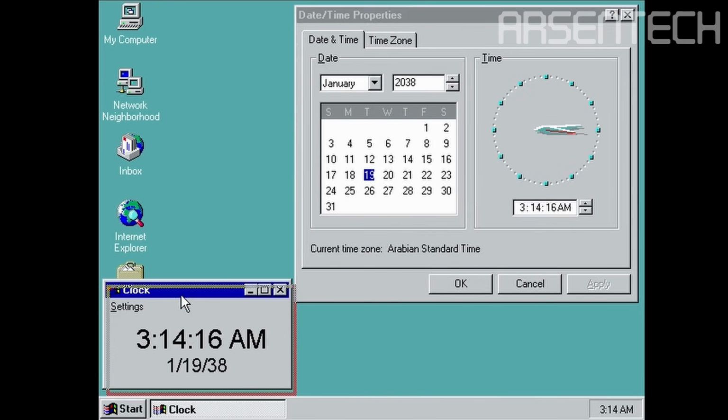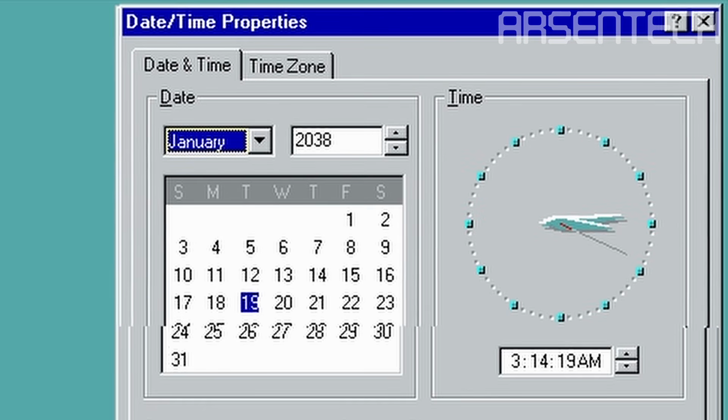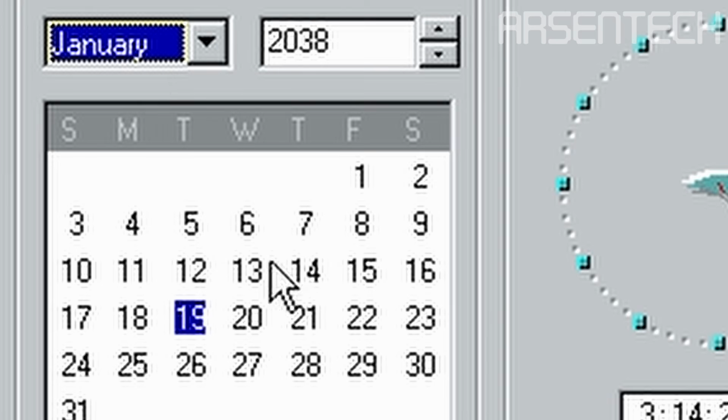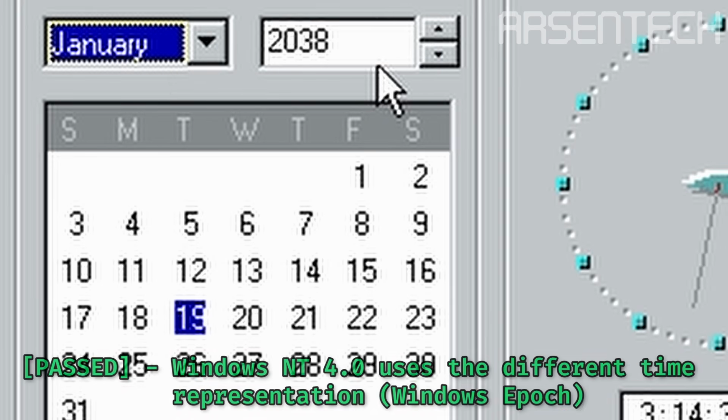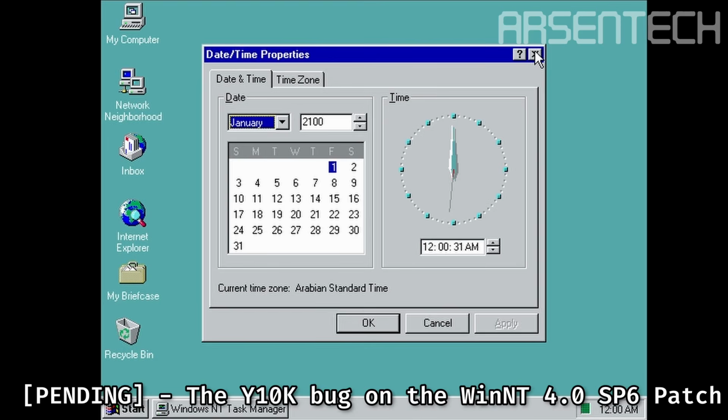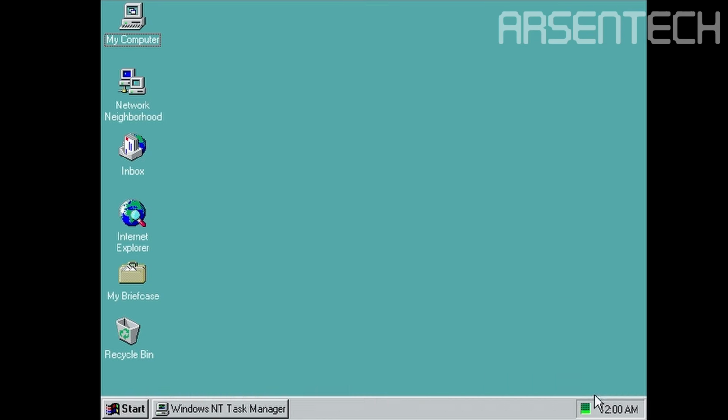And the thing is, Windows NT 4 shows exactly the same date, January 19, 2038, which means Windows NT doesn't have that 2038 bug. But does it survive in year 10,000? Let's find out.